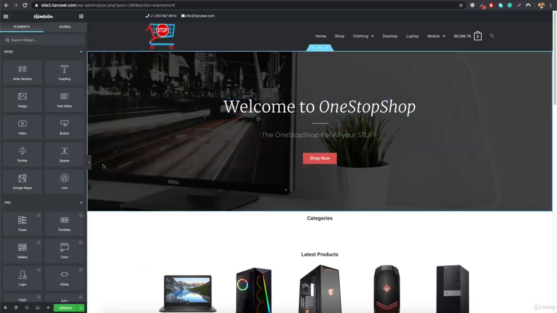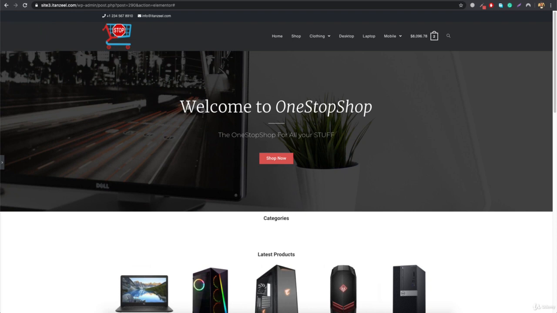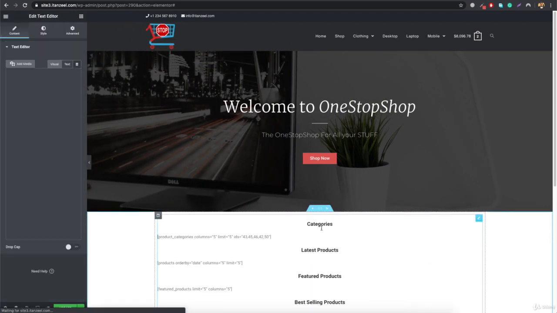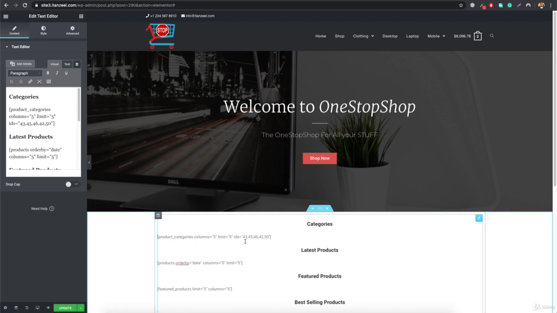So this is how much you can do with WooCommerce itself, okay? And so you can see these are the categories right here, and the category is also right here.